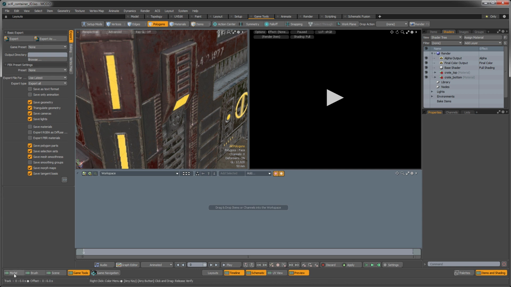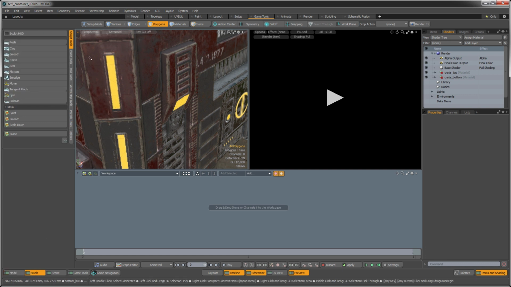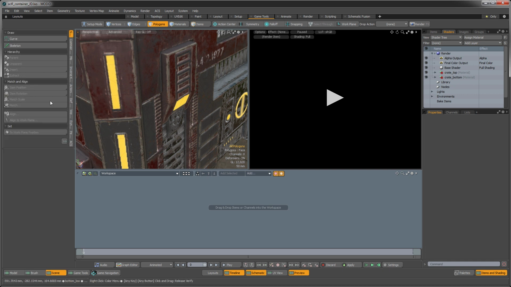So for the various toolboxes, you're going to get modeling tools, which is going to duplicate the toolbox of the model layout. The sculpting tools and painting tools, which has all of the different tools of our paint layout. And then our scene layout tools.